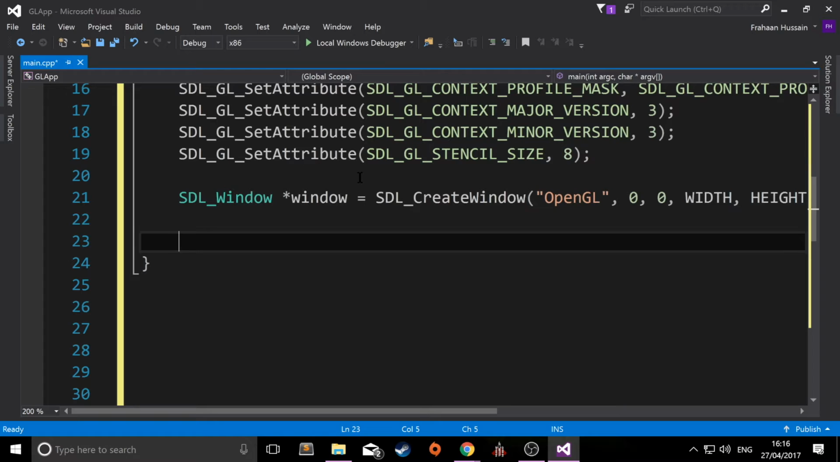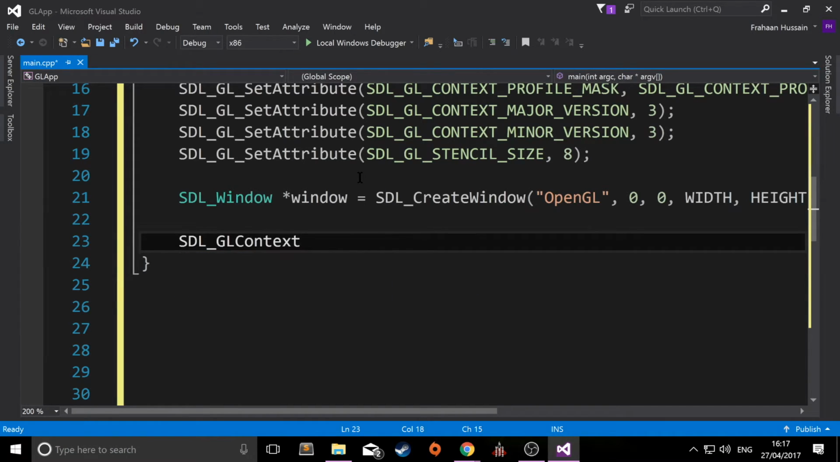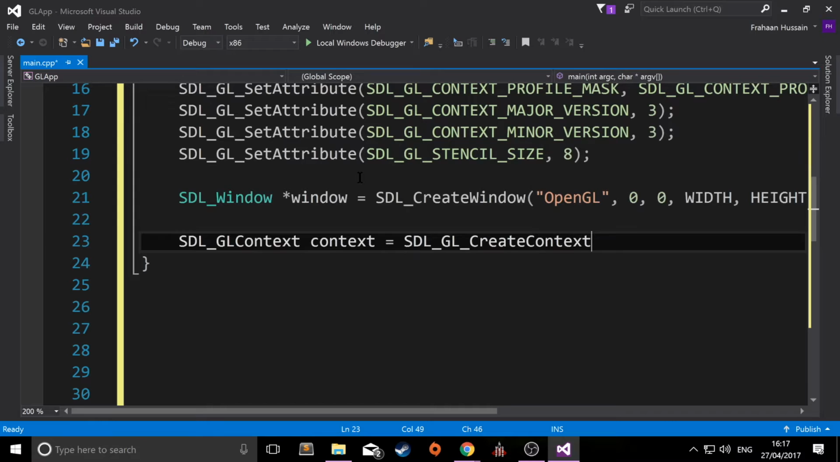Now we need to create an OpenGL context and apply the window to it. SDL_GLContext context equals SDL_GL_CreateContext, and in here just specify the window.